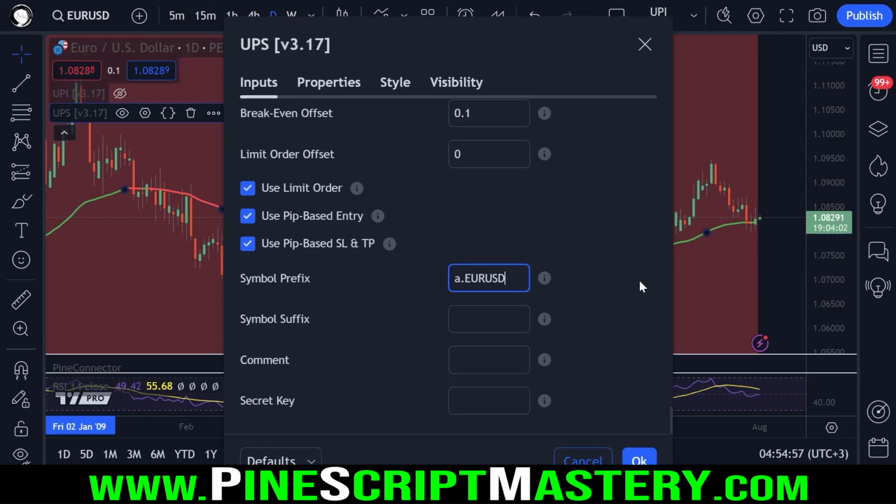So some brokers might have a symbol that looks like this, .A and then the symbol. In that case, you would put A dot in prefix, and that would fix your symbol when the alert is sent. So they're pretty self-explanatory there, but it varies from broker to broker. So these are blank by default.